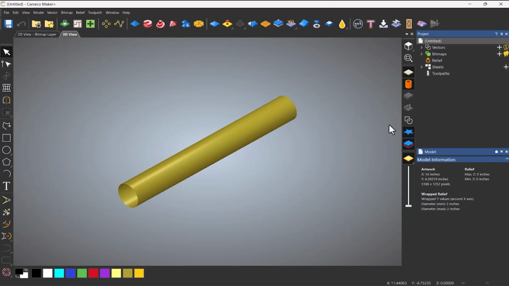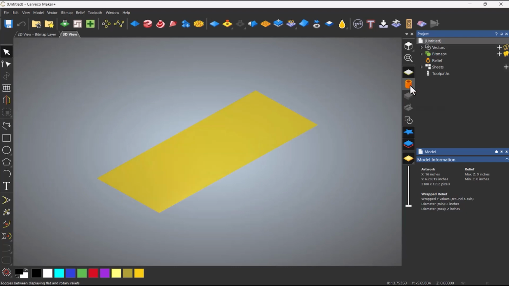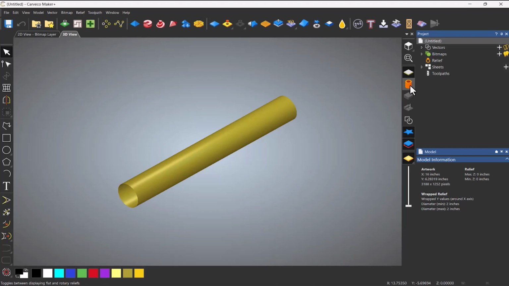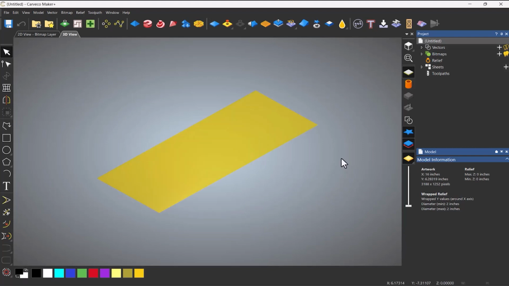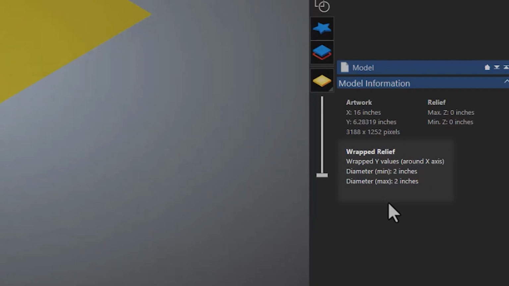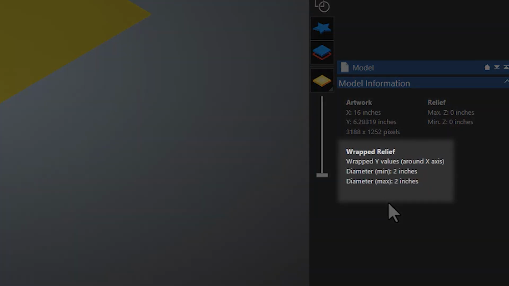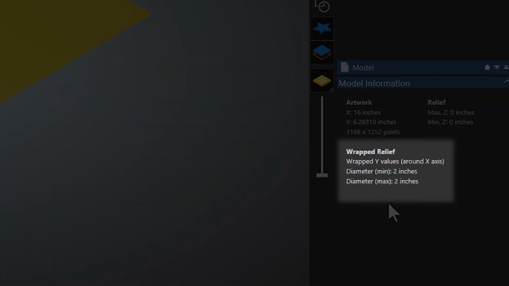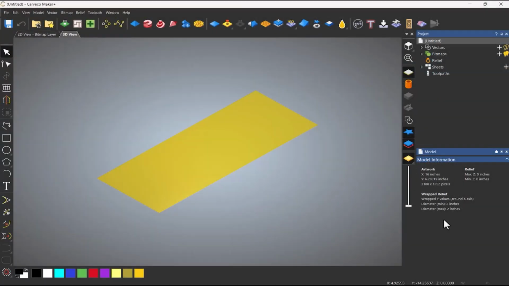Now this can be toggled over here between the rotary and the flat. So if you select that, it goes flat. Again, it goes back to the rotary. Now if you take a look down the right hand side here, it tells you that the diameter of this is 2 inches. So that's important in a moment.